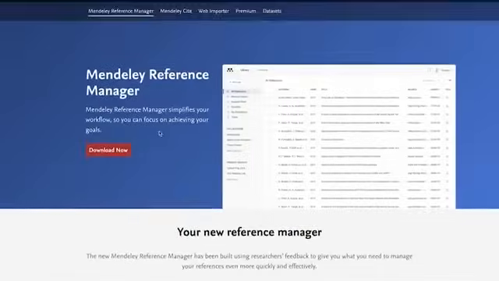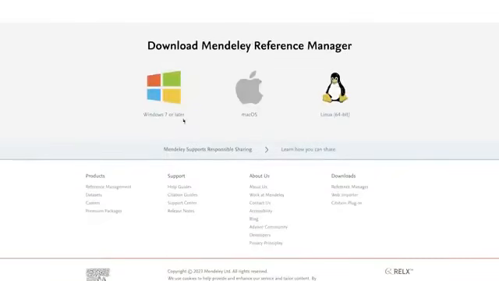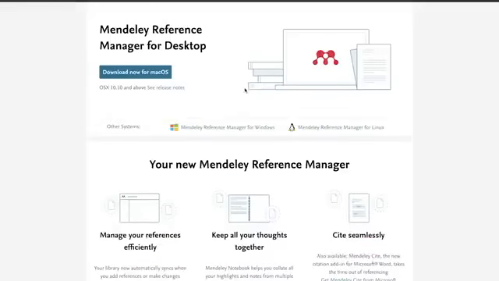At this point, you might be thinking, well, what about the desktop app, the Mendeley desktop app? Well, if you want to use the desktop application to manage your Mendeley library, you are absolutely welcome to do so.